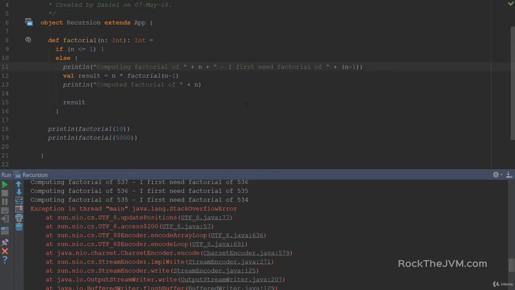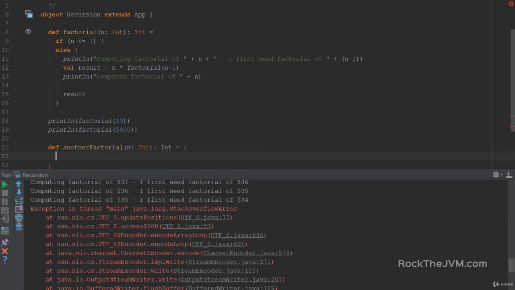Now, let me give you another definition of the factorial function above, and let us define a new concept. All right, so I'm going to define another factorial. I'm going to call it just like that, another factorial, which again receives an int as a parameter, and it returns an int, of course. And inside, I'm going to define an auxiliary function. I'm going to call this factorial helper.